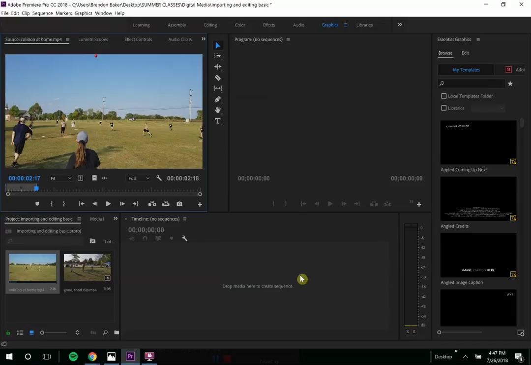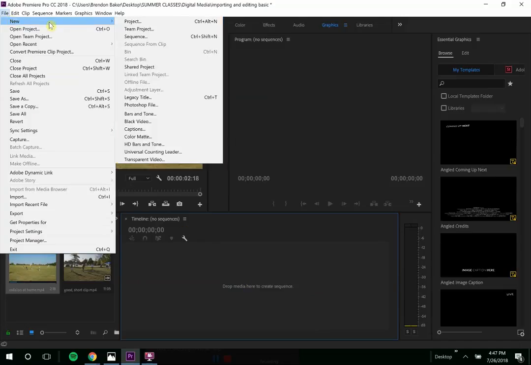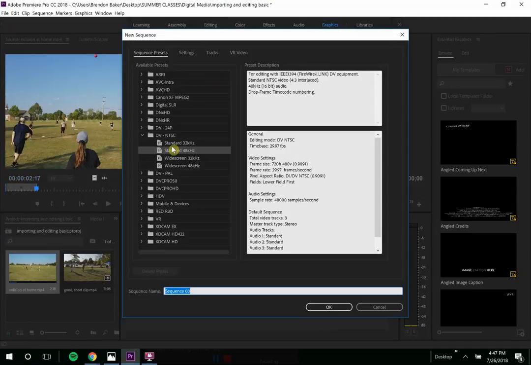Before I can bring it down and start editing it, I need to create a sequence. So I'll go back up to File, and then this first option, New, and then I go to this third option, Sequence, and I click on Sequence. Don't worry about all of these settings, just stick with the standard settings. You have to name your sequence. For our purposes, I'll just call it Kickball.